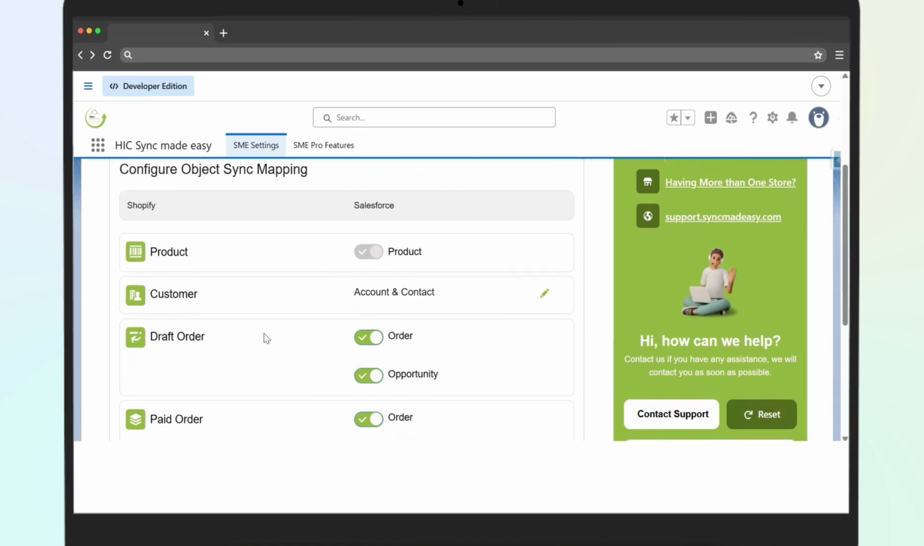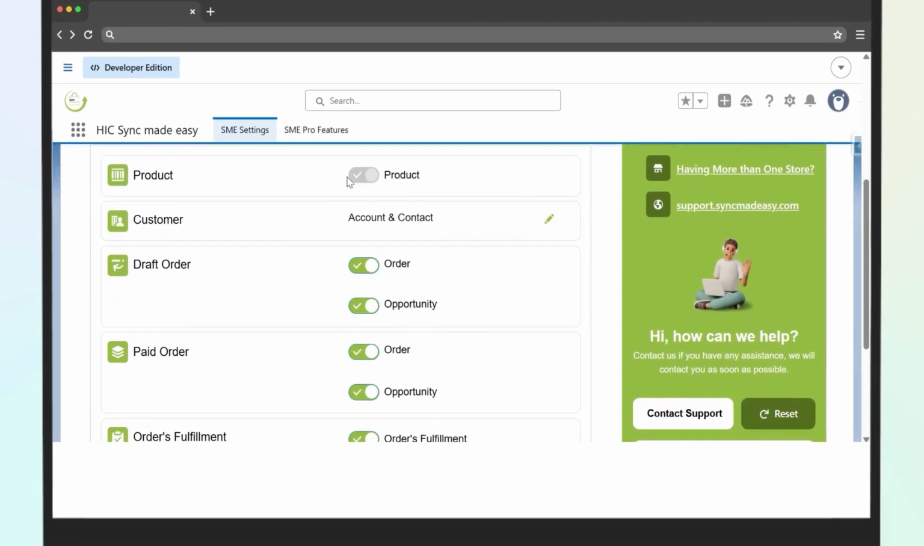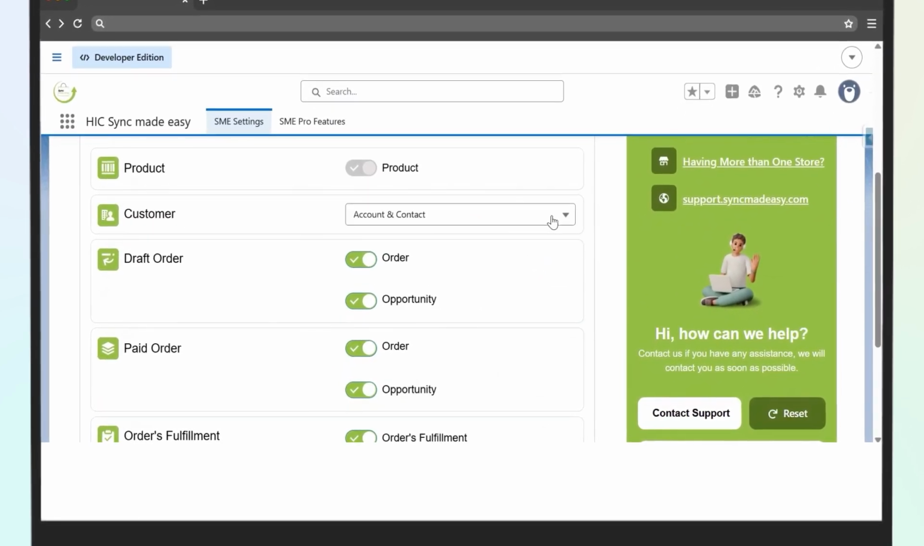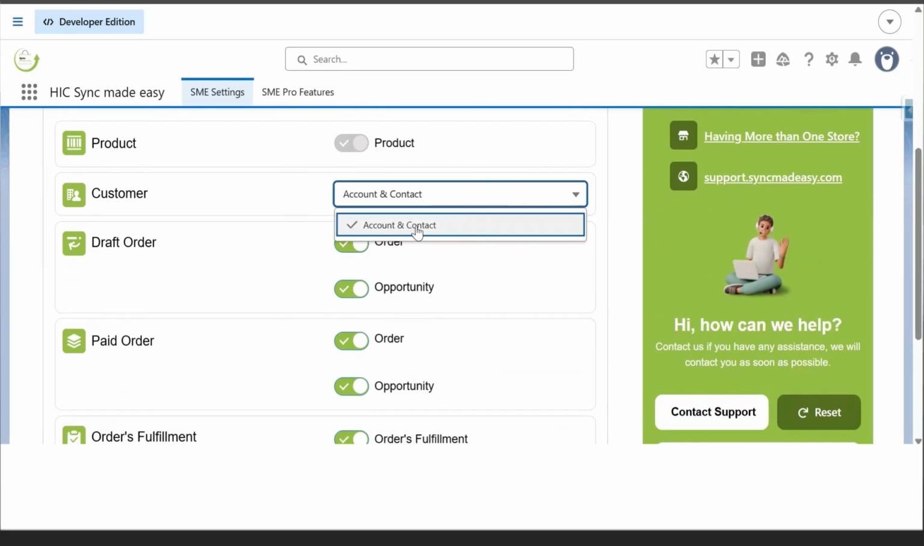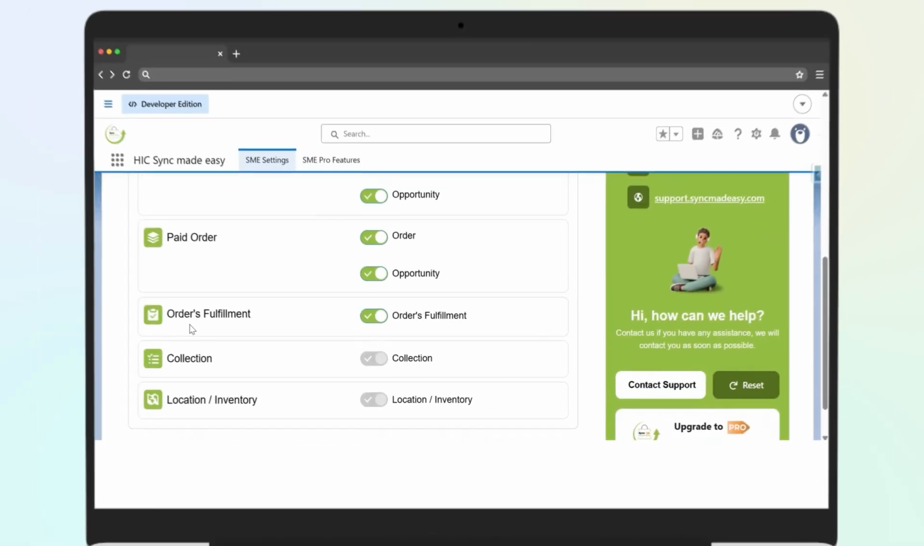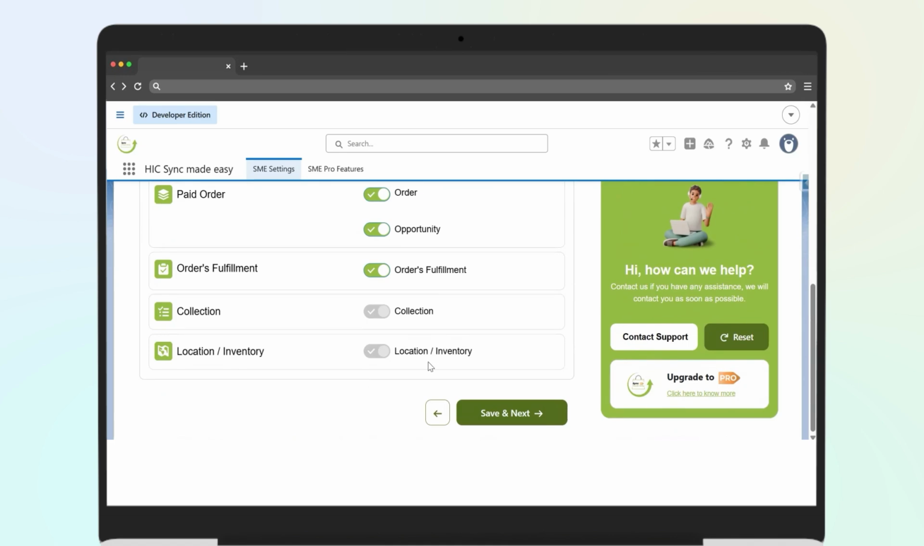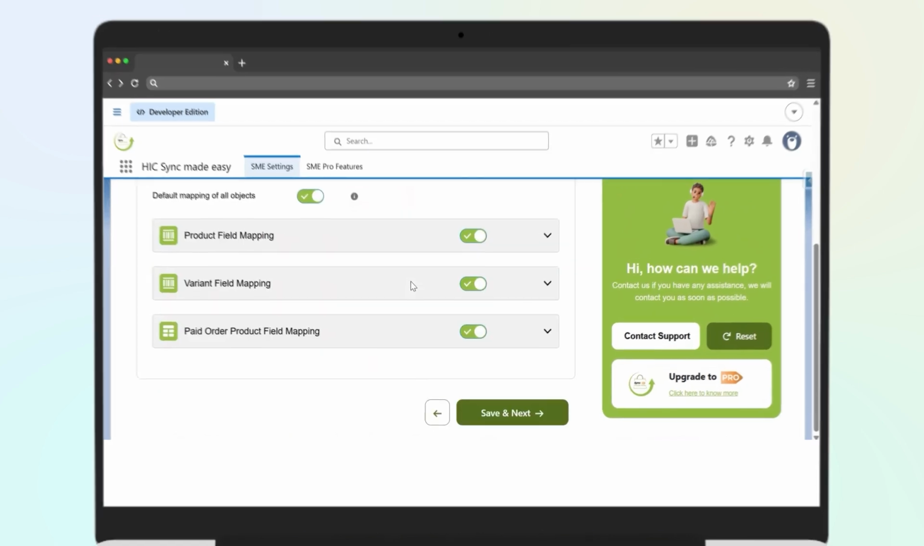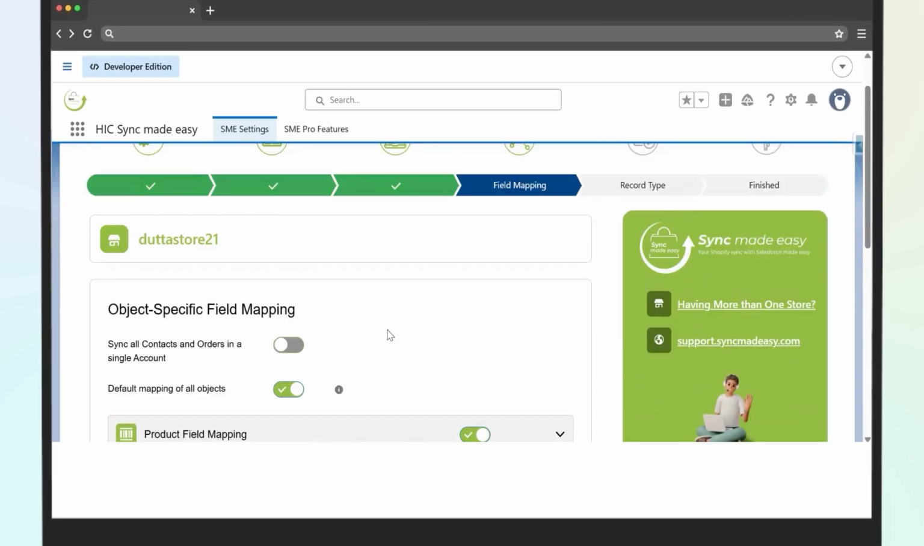On this page, you can configure how Shopify objects are mapped with Salesforce objects. Depending on your setup and requirements, you can select the preferred objects for synchronization. Now click on Save and Next to continue to the field mapping step.